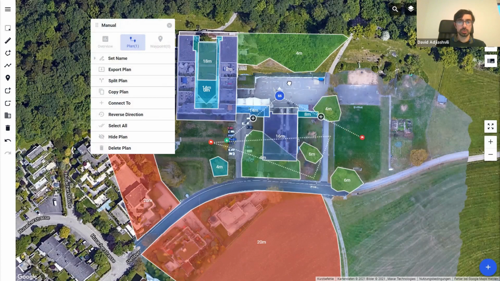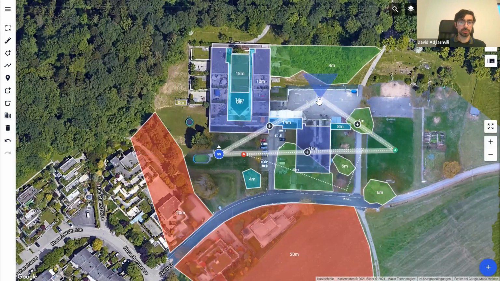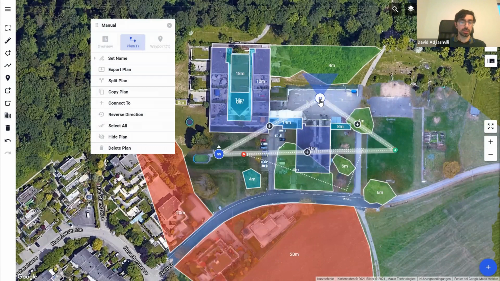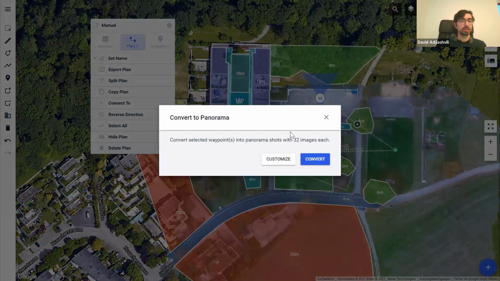Now let's say that I want to position two panoramas, one in this area and another one in this area. And let's say that the altitudes of 55 are the right altitudes for me. Now, whenever I have a waypoint mission, I can pick any number of waypoints within this mission, for example, this one, and I can right click on it, and I can click on this new option here, convert to panorama. By doing so, the interface offers me the option to convert this waypoint into a panorama shot that will capture, in this case, 32 images.